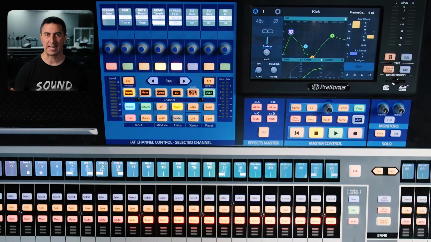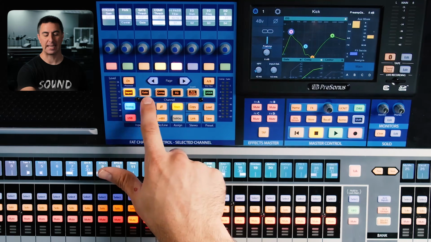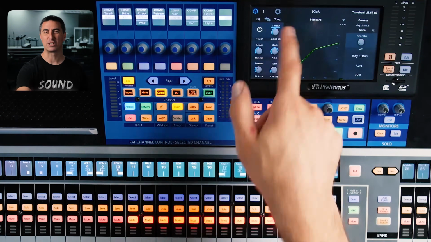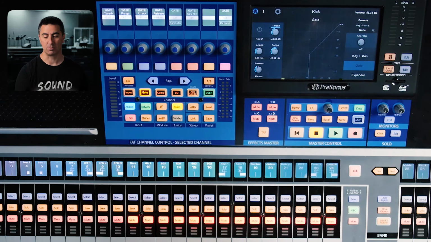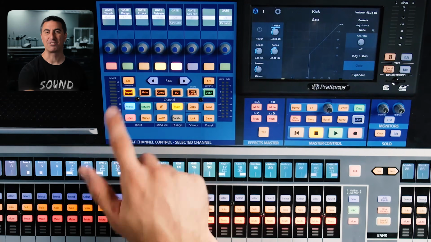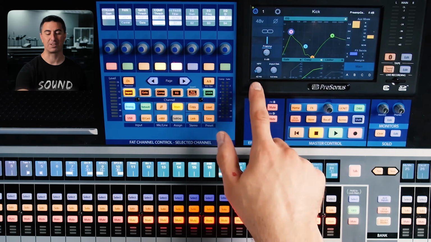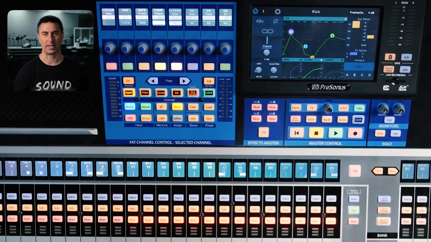So as we're looking at the signal flow on the board, you can see here on the fat channel, there's input, gate, comp, and EQ. We've looked at in previous videos how we can switch the order of the compressor and equalizer, but the gate section, which could also be an expander, comes after the input section. This is important to note because it comes after the high pass filter. So the high pass filter comes before the gate no matter what.